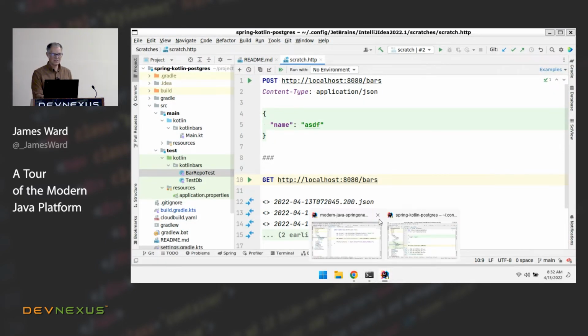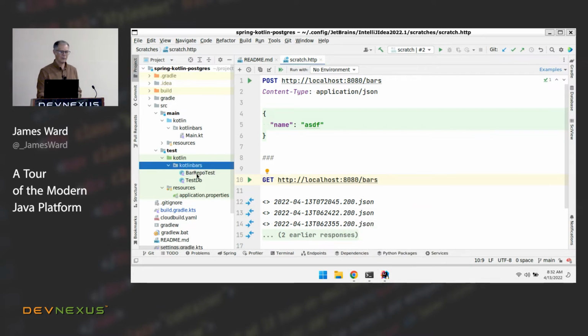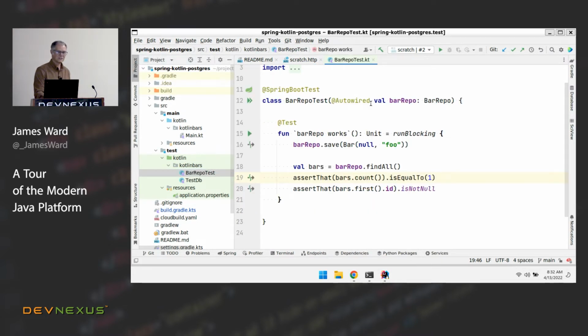So let's go take a look at some code here for what I just ran when I ran those tests. So I'm using Spring Boot, and I'm using Kotlin, and I have this bar repo. So I'll go look at that bar repo in a second, but that is my way to talk to my database, through bar repo.